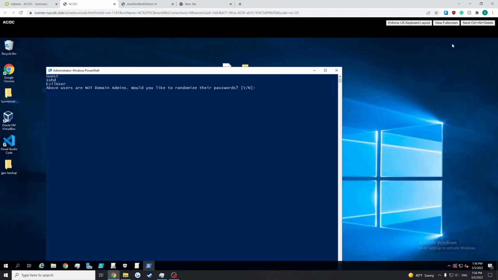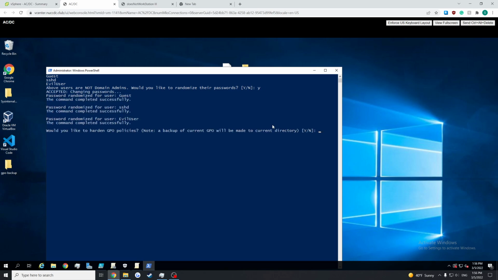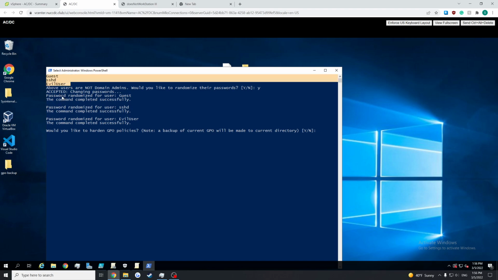We will go back to our script and randomize the passwords. We will hit yes, press enter. As you can see, for each user that was previously identified, their password has been successfully randomized. Again, this helps to mitigate attackers using pre-compromised credentials on these accounts to attack our environment.